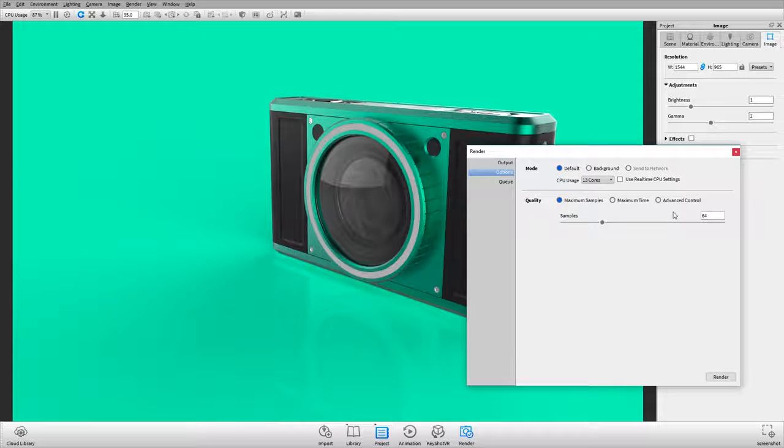Let's talk about the quality settings, because there are 3 different ways to use the real-time render. And something to keep in mind is that the rendering engine that's powering our real-time view is the same one that's being used for max samples and max time. That means if I render with either one of these render options, it's going to give me a window and it's going to render everything all at the same time, just like the real-time view.